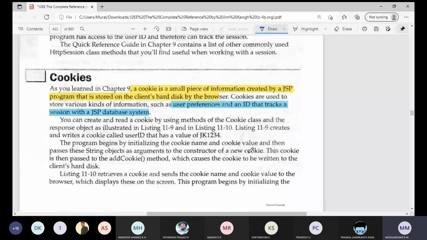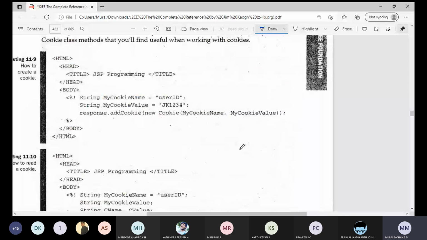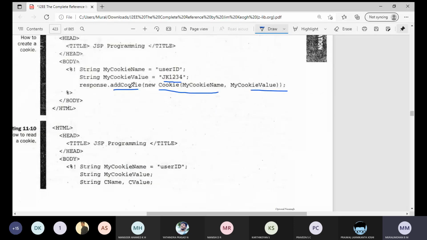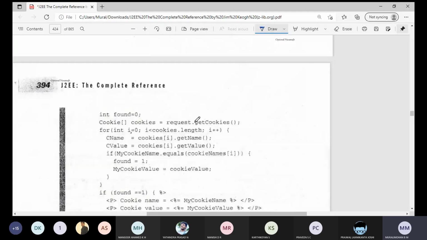We are assigning variables: myCookieName as userID and myCookieValue as JK1234. Next we add this cookie to the response along with myCookieName, so this is sent as a response to the browser. Whenever the next request comes, the browser should send this cookie along with it. To read this cookie, we use the getCookies method. From the request object, cookies can be read, and they are stored inside the cookies array if you have more than one cookie.